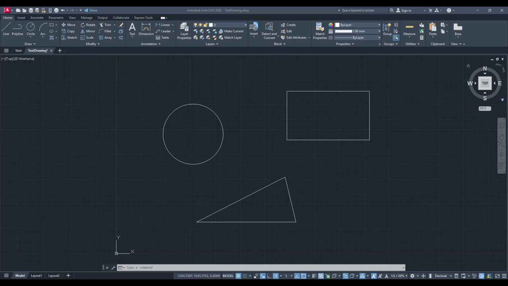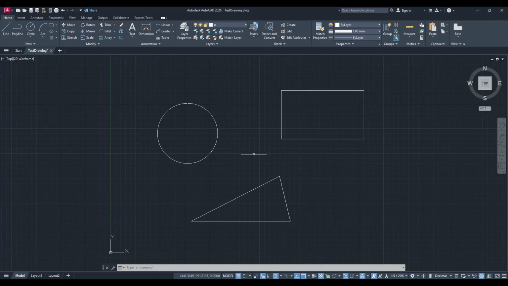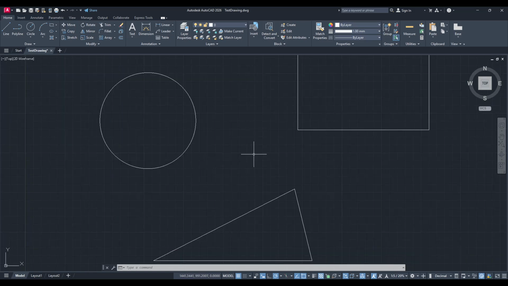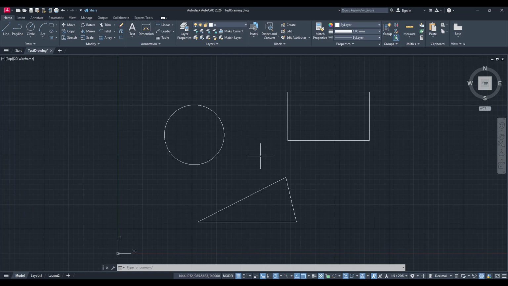In today's video, I'm going to teach you how to fill and color shapes in AutoCAD. Whether you're a seasoned designer or just getting started, mastering this skill will help you bring your designs to life with vibrant color. Let's dive in and get started.